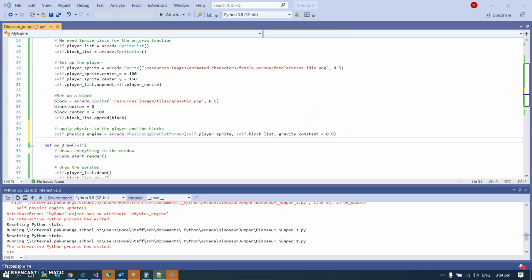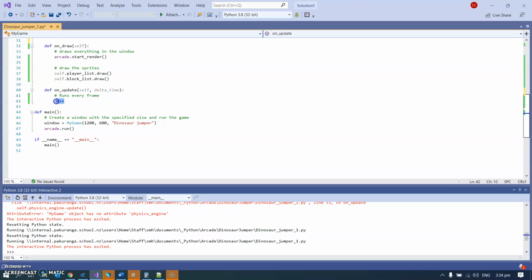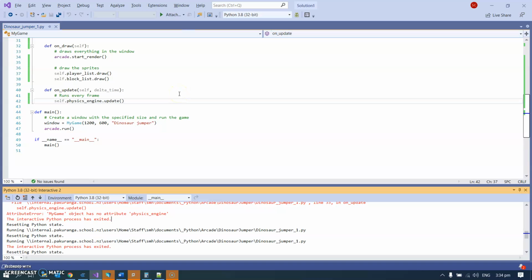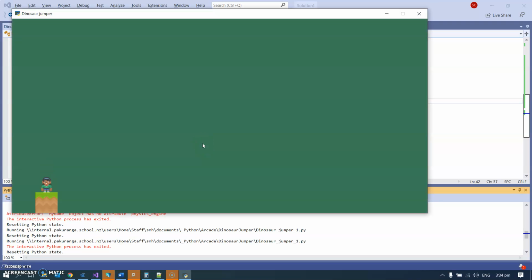And also what I need to do is in the update, I need to remove the pass, because we actually have a real line of code in the update function. We don't need to just put pass as a placeholder. And it's just going to update the physics engine, so gravity and bouncing off each other and things like that. So Control S, Alt Shift F5, and if we watch very closely, our player should fall down onto the block, and that's exactly what happened.